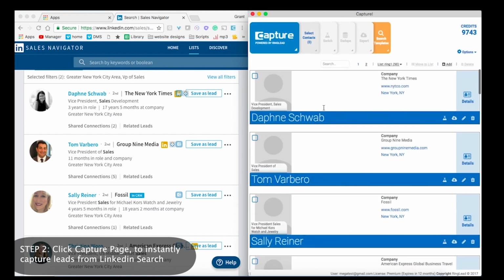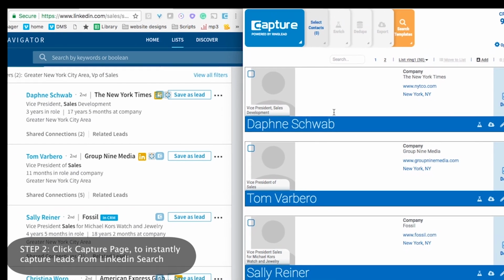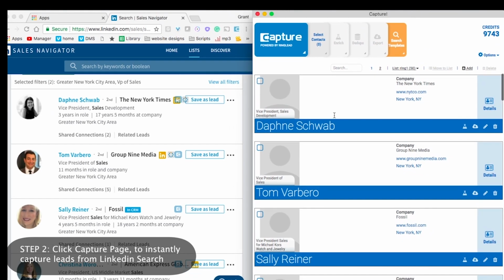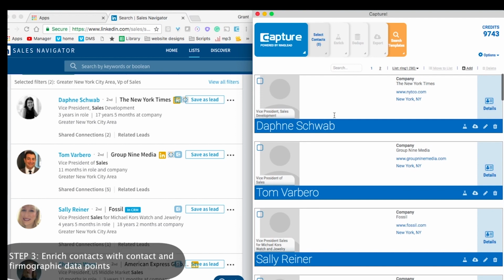And now this list is expanded from 25 to 50 contacts instantly. I can continue to expand my list by capturing the next pages of the LinkedIn search, but we'll stop at 50 for this demo. Now that we've captured the contacts from my LinkedIn search, I can move on to Step 3. In Step 3, I'll enrich all the captured contacts.